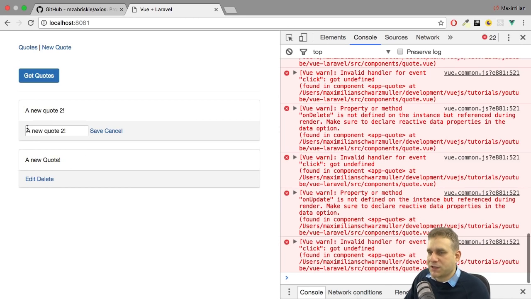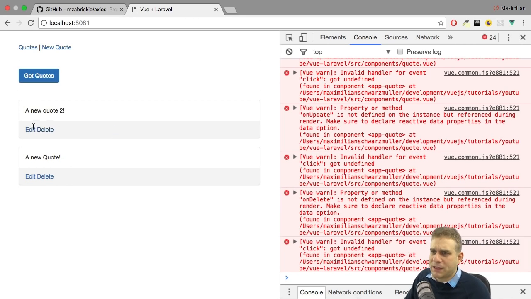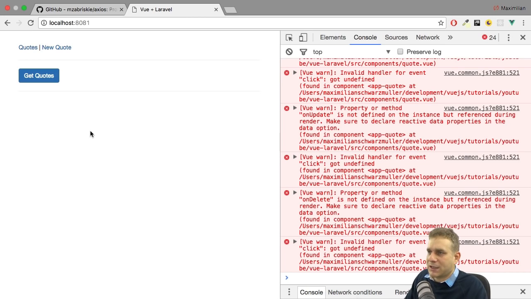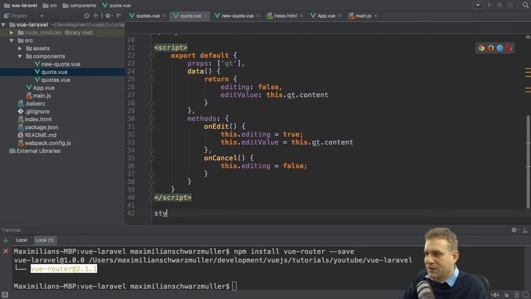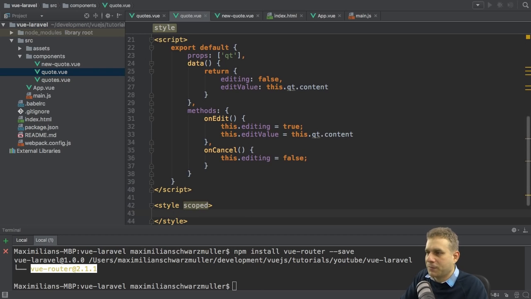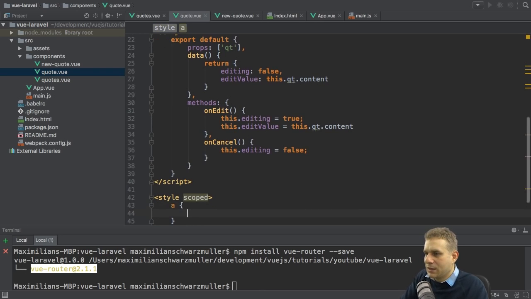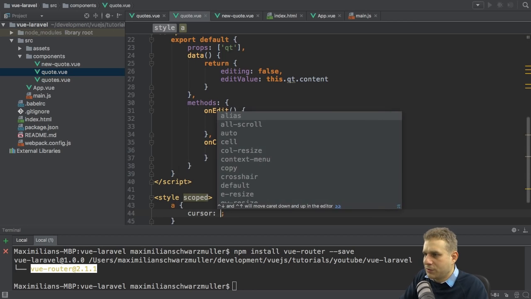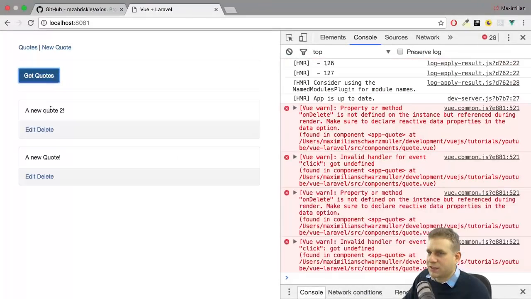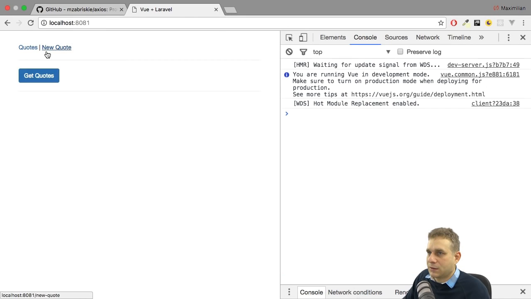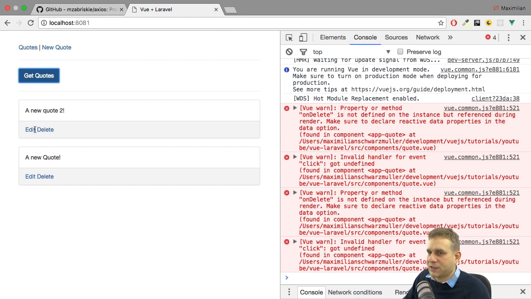Now, the missing piece, of course, is to hook up all the other buttons, and I also quickly want to fix the styling of the cursor when I hover over those links. Now, there are a couple of ways to fix this. I'll take the easy way of simply adding the style here, set it to scoped to limit it to this component, and override the A element here to set the cursor to a pointer, like this. So now we should get the other styling. If we reload here, yeah, this looks better.